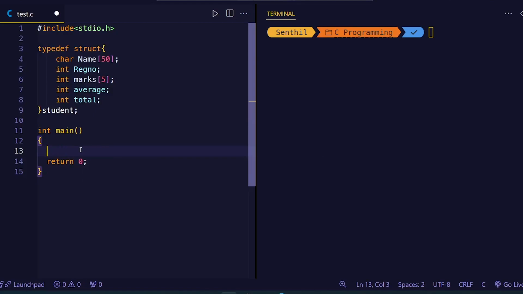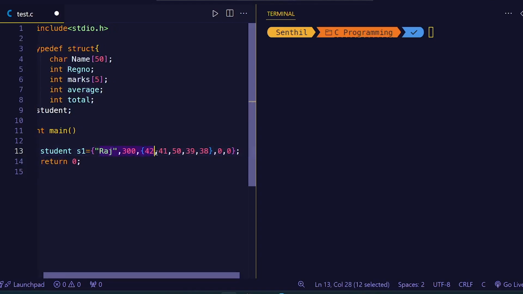Next, I'm going to define the structure student s1 equal to, here I'm going to use the curly bracket to define the entire details of student 1. So this is the details of student 1. Name of the student Raj, register number of the student 300, 5 marks scored by the student 42, 41, 50, 39, 38. Then we are taking average and total as 0. Actually, we need to find the average and total.